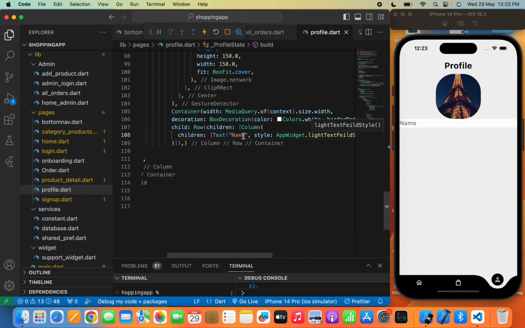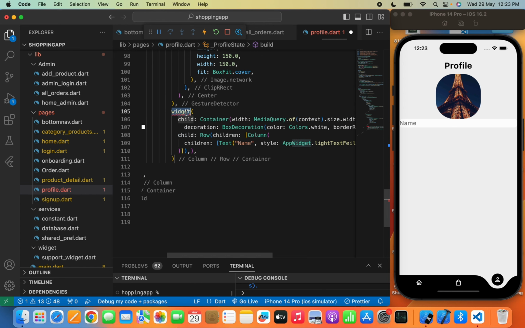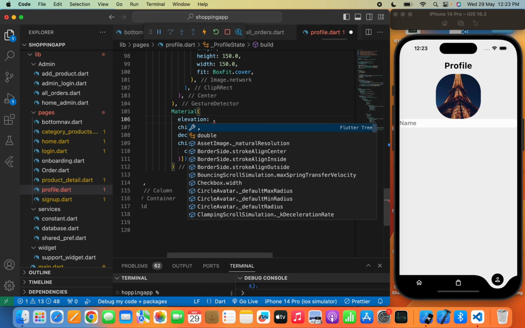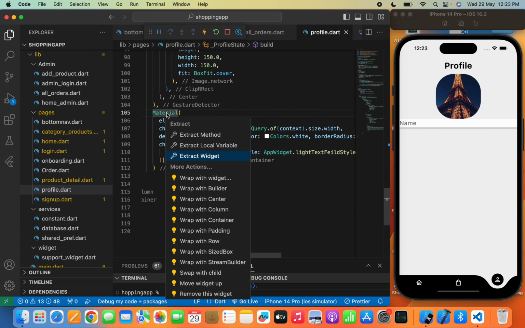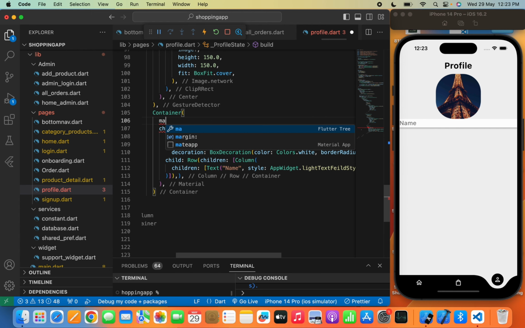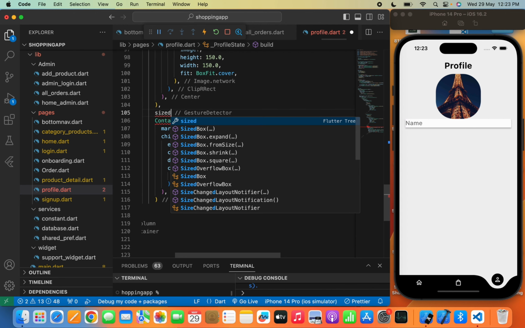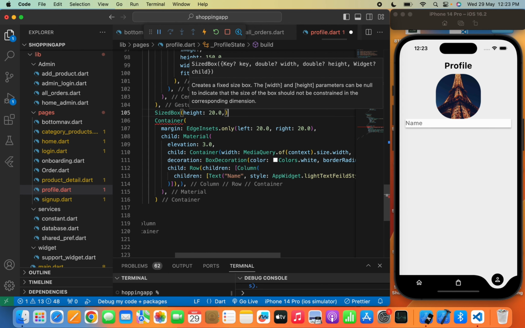Now you can provide a Material widget to this container. So we'll wrap up with a Material widget, elevation maybe 3.0, yeah, something like this. Now let's do one thing, let's wrap up with a Container again, and we can provide the margin, EdgeInsets dot only left 20.0 and from the right 20.0, something like this. Yeah, we can provide the height from the top. So SizedBox height maybe 20.0, something like this.